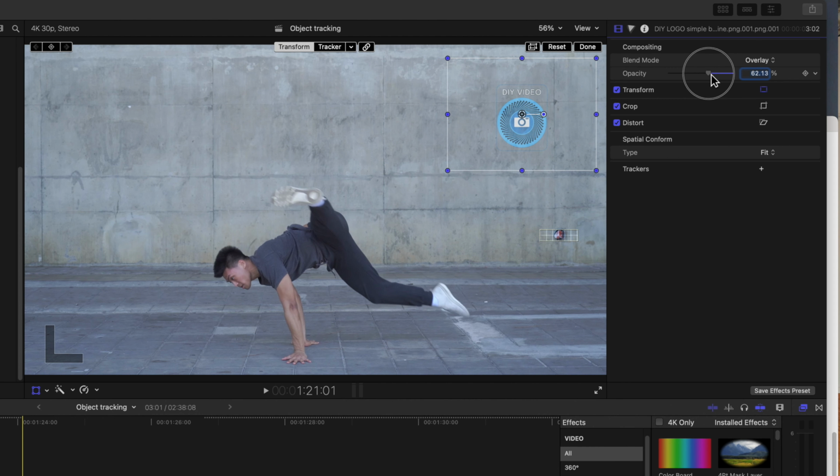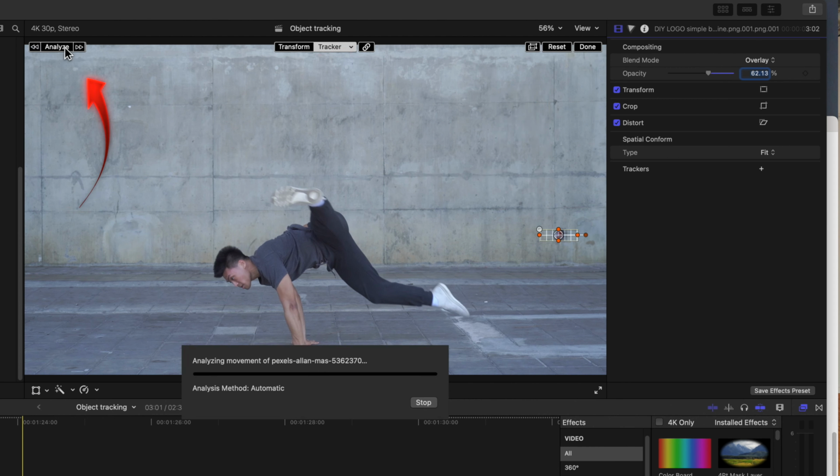Select Tracker at the top of the viewer and press Analyze. Now play. You could turn off rotation and select point cloud analysis if necessary.